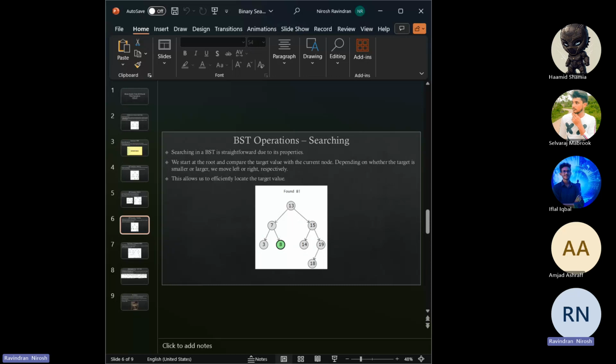And moving on, we can see the searching operation. Searching is straightforward, where we repeatedly compare the target value with the current node and decide to move left or right. So if you want to search for 8, we come from the root node 13. Since 8 is less than 13, we move left. And if we look at 7, 8 is more than 7, so we move to the right side and we will be able to find the number 8.